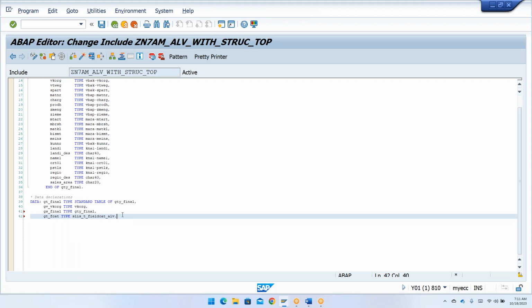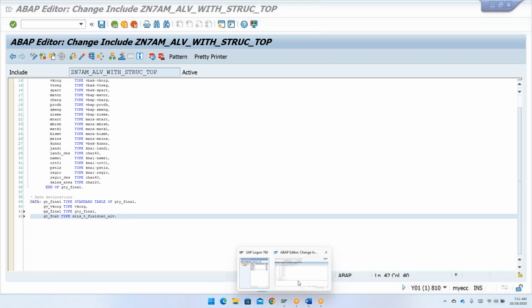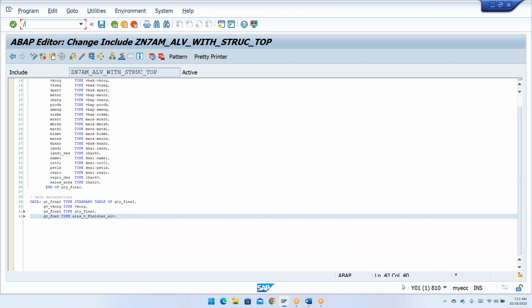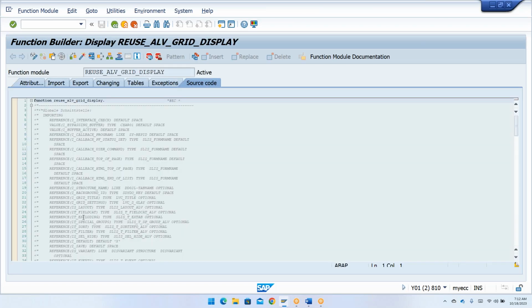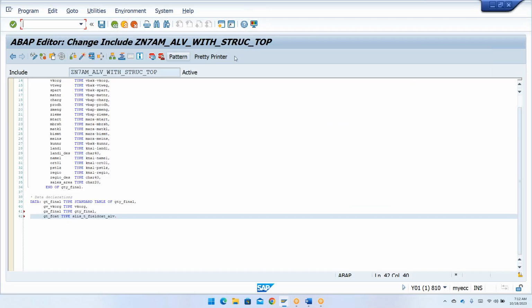I know the type. If you want, you go to SE37, using /o SE37, and open REUSE_ALV_GRID_DISPLAY. If you see here, the IT_FIELDCAT is of type SLIS_T_FIELDCAT_ALV. I'm going to provide the same thing over here and do my pretty printer. Let me click on save and go back.